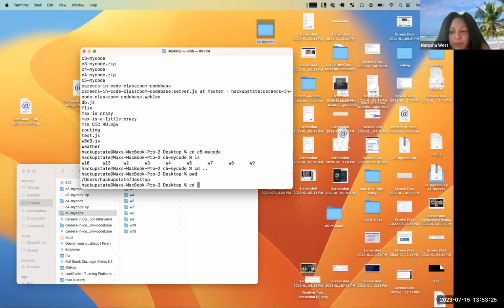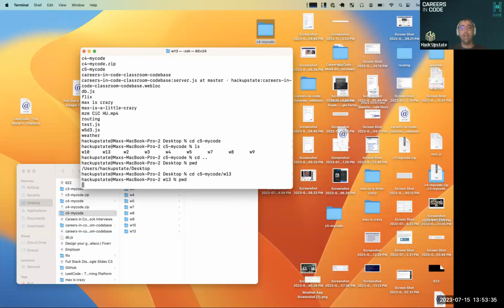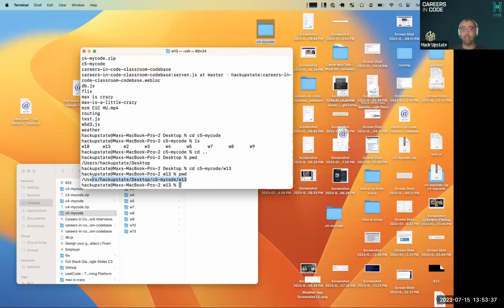Okay. I'm going to go down to my C5 my code, and I can cd multiple levels deep. I can actually go right into my week 13 with a slash. And now when I pwd, I'm down in my week 13.